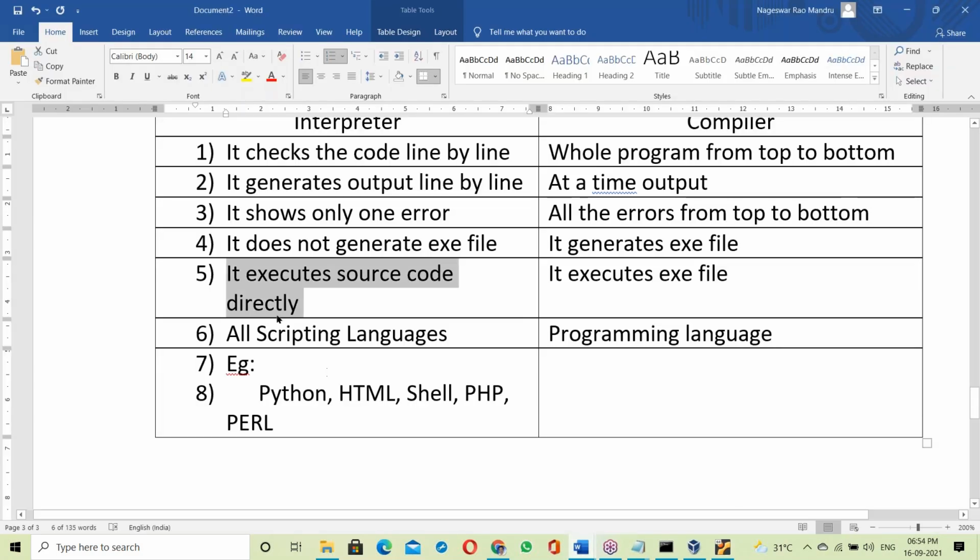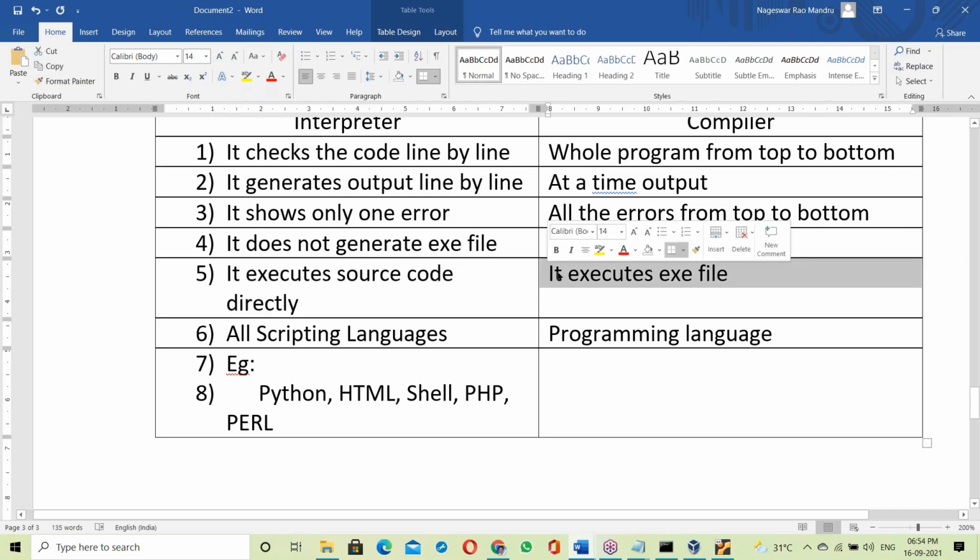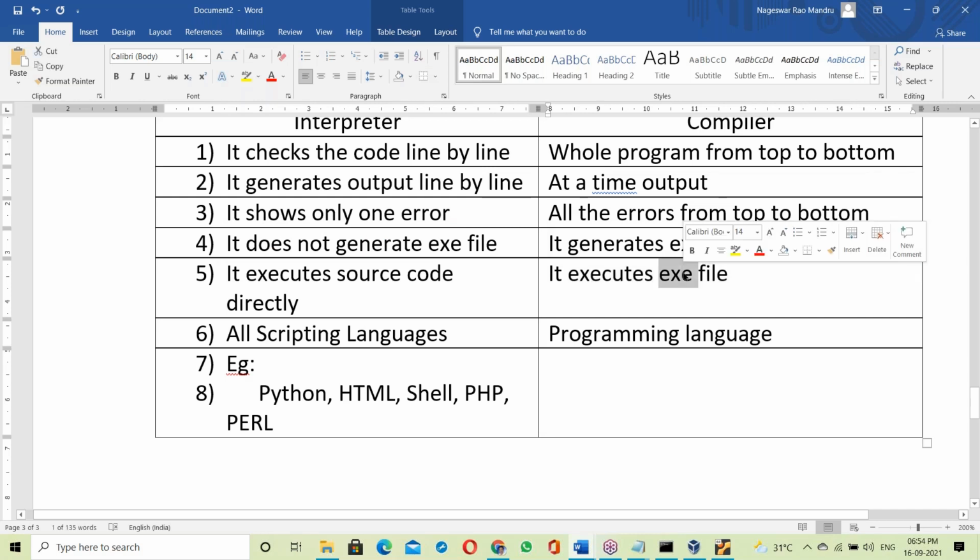If it is interpreter based, it executes source code directly. Compiler based, the exe file executes. I think it's clear. Interpreter executes source code; directly your program executes. But in the case of a compiler, it generates one exe file, and after generating the exe, that exe file executes.